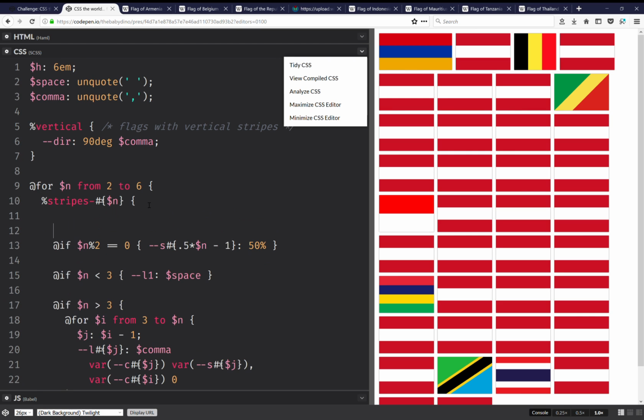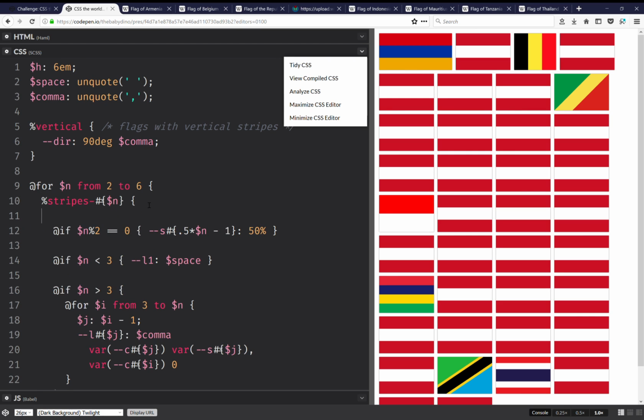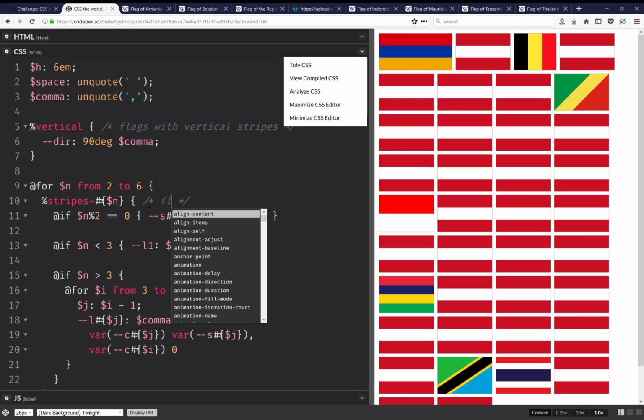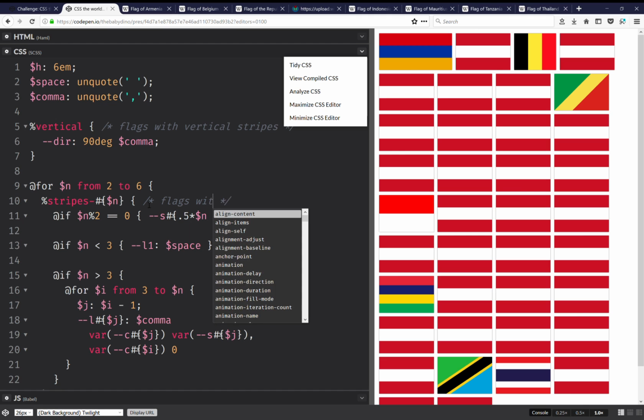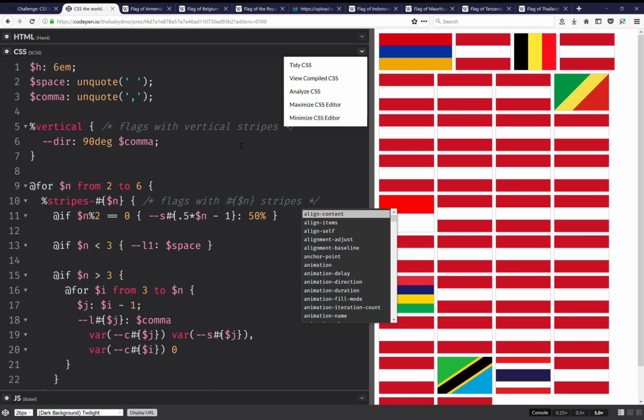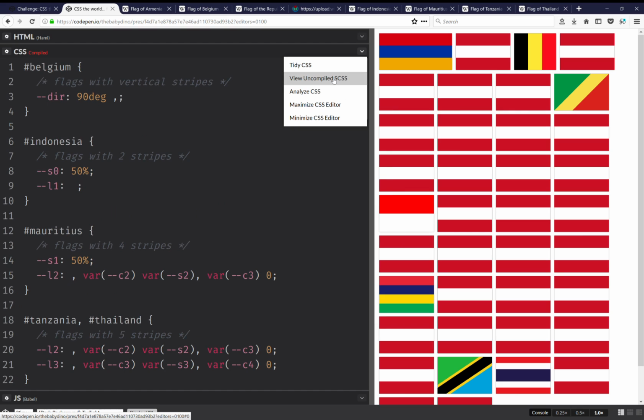Actually, here I can do something like, can I interpolate stuff inside comments? That would be cool. I've never tried this before, to be fair, so let's see. Yes, it works with 2 stripes, with 4 stripes, and 5 stripes.